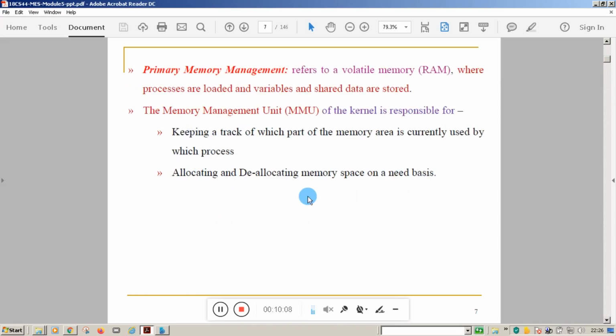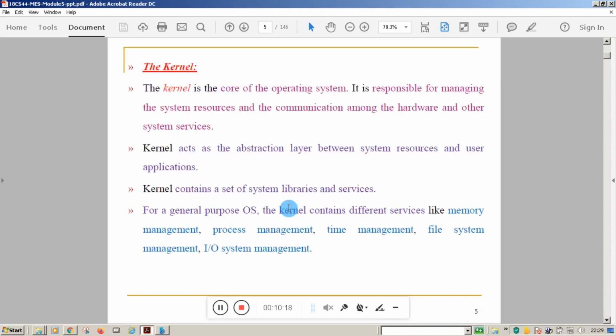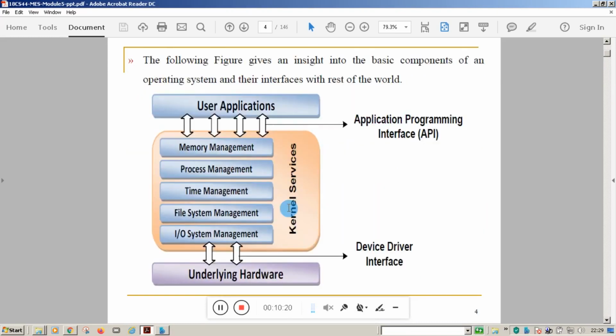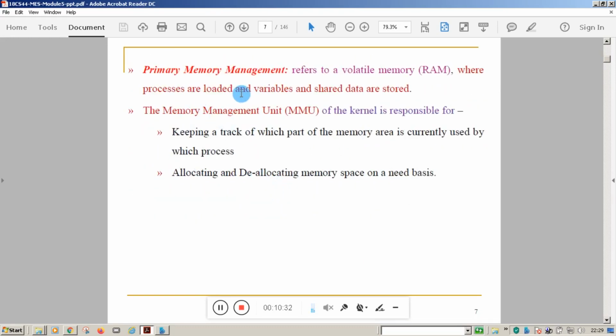Now after that, we will see what is primary memory management. That's the other function. We are discussing here different types of services provided by the kernel. First one we studied was process management. Now we will move to memory management. In memory management, the first thing we have to see is primary memory management.